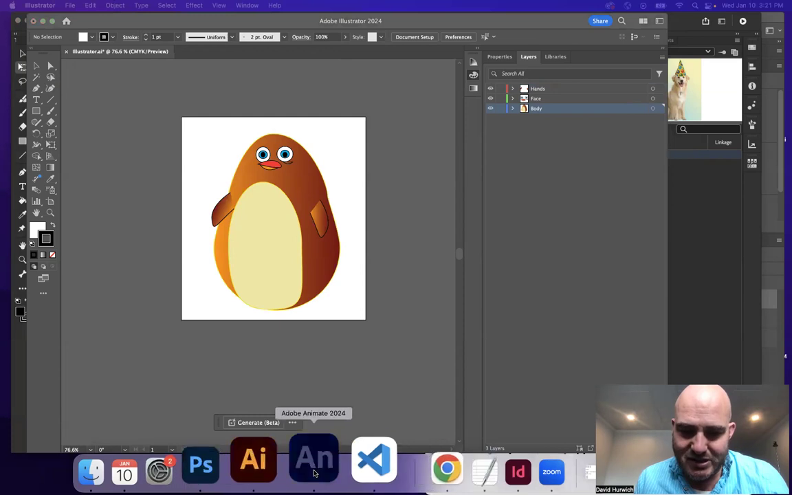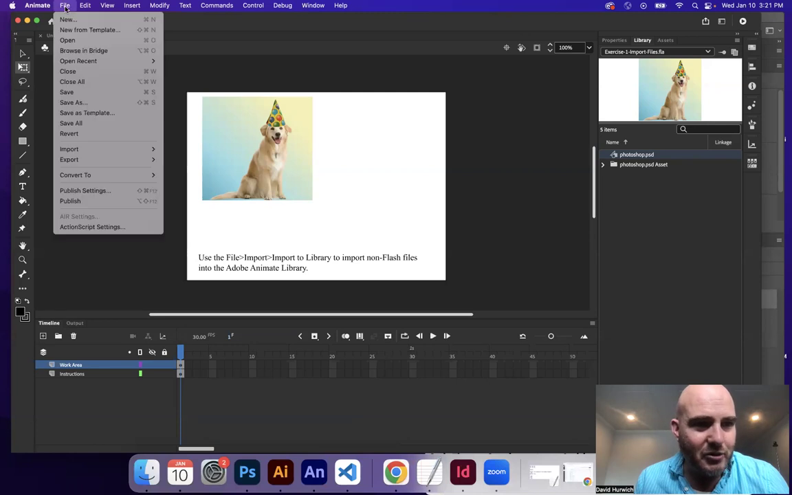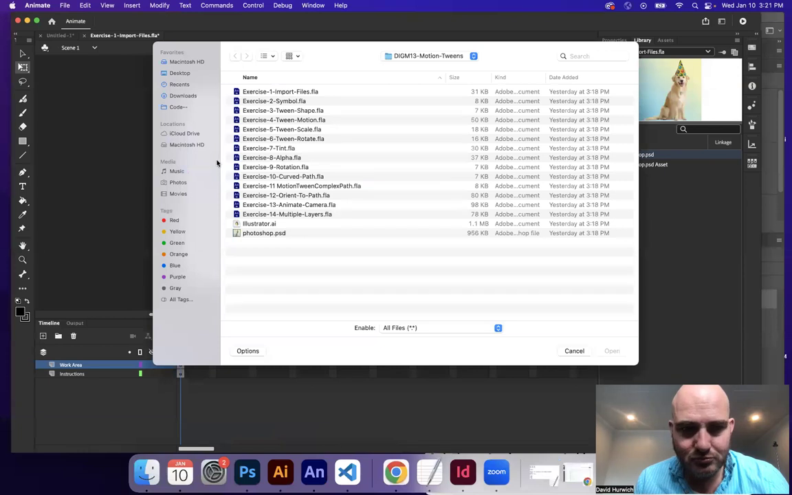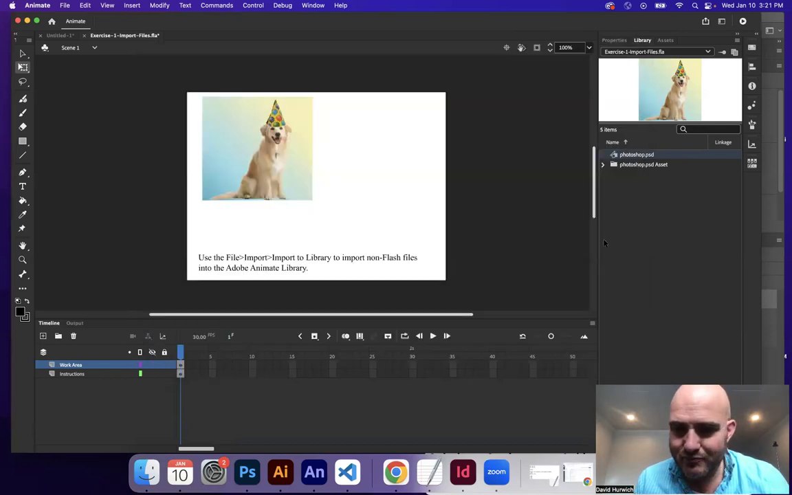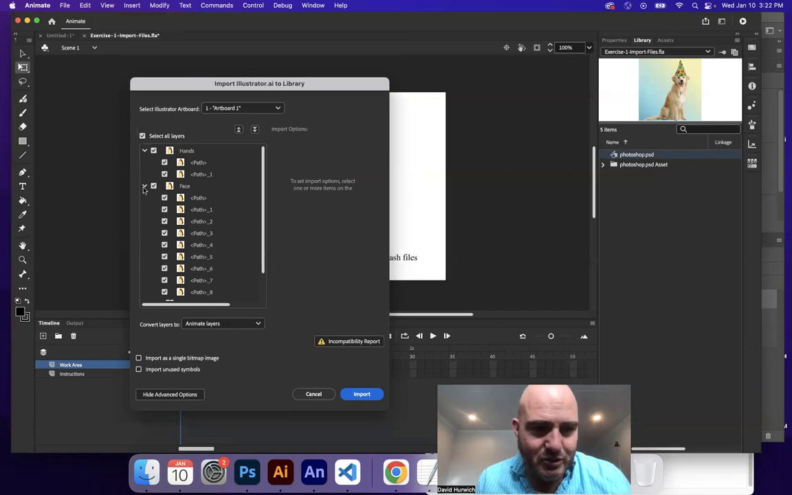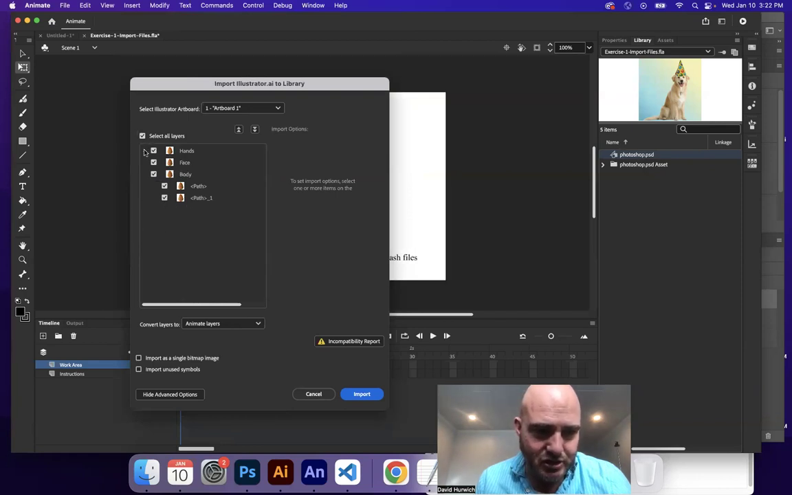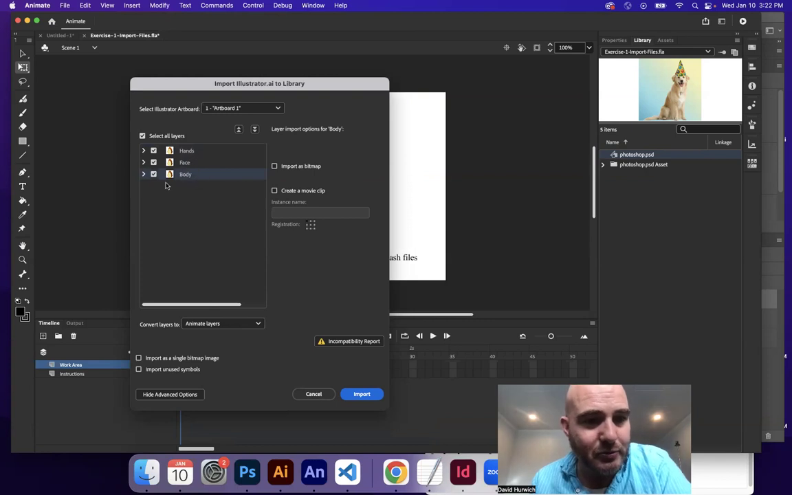I'm going to import this into Adobe Animate. I'm going to do that by going under File, Import, Import to Library. And what I'm going to do is go to Illustrator and click on that. Oops, there it is. So it's also going to give me a similar situation to what we got for the raster image. This is showing me all of the layers that are coming in through Illustrator.